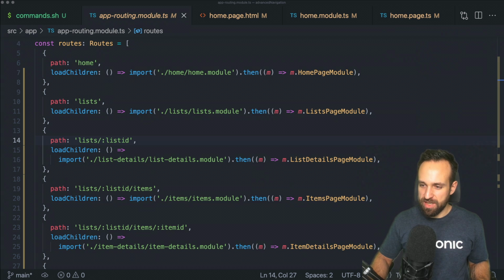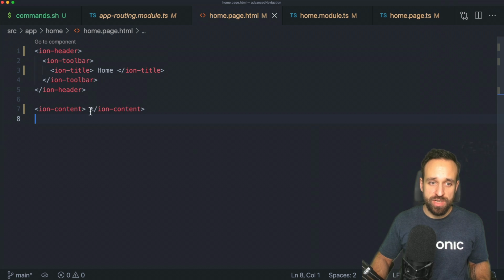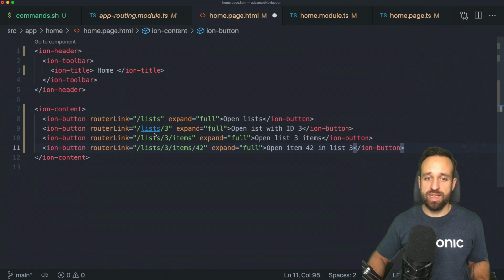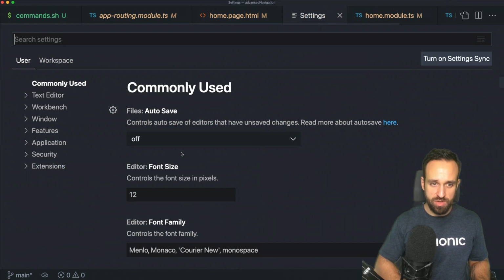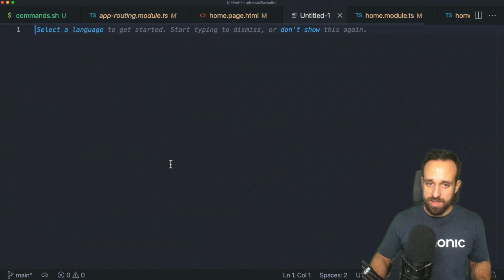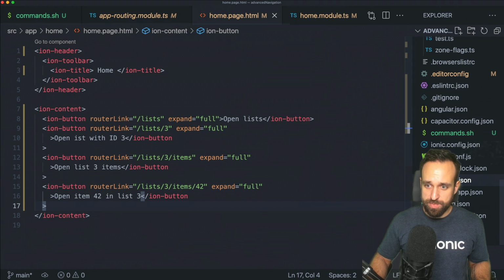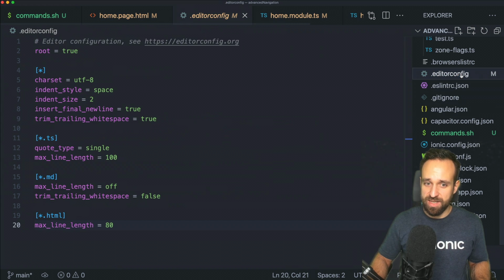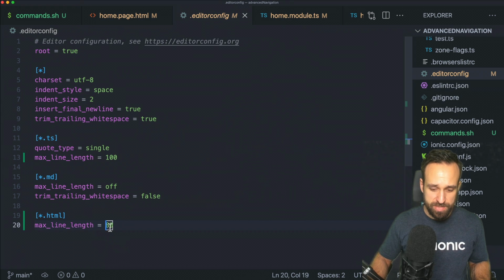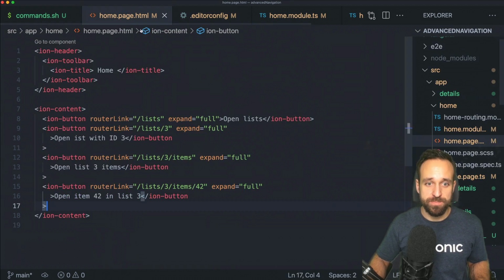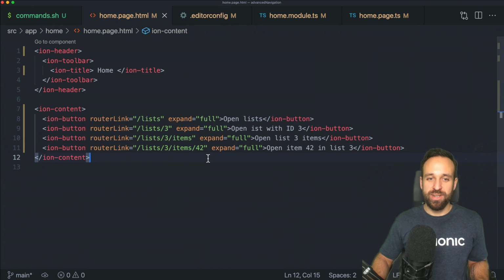So let's open our home page now and put in a few buttons. Oh, please, come on. I definitely need to change my editor config. I don't know what's going on, but HTML, let's make this 150. Yeah, that looks better. Okay, sorry about that.